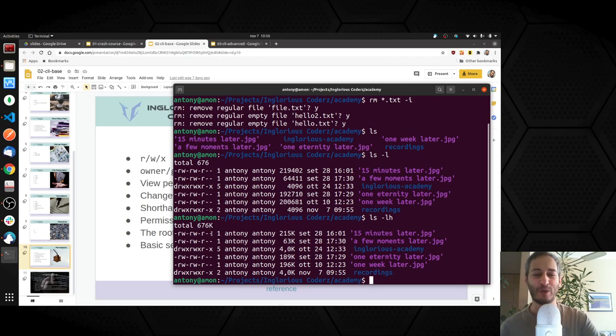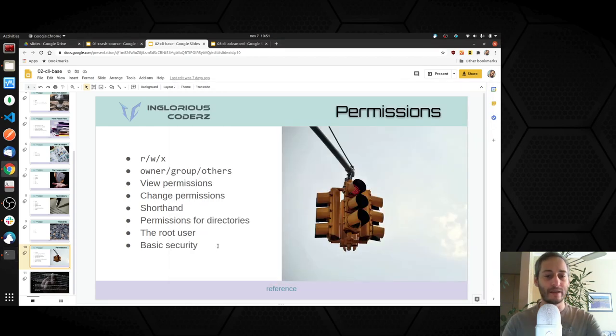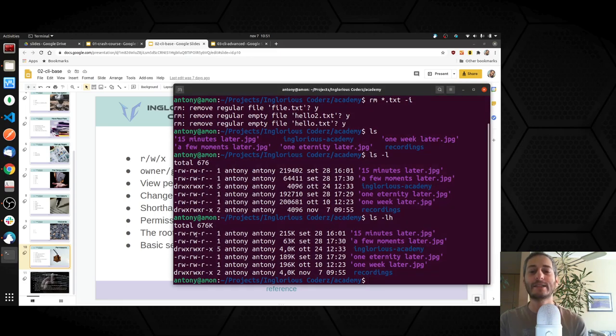-rw-r--r--. What? And this other thing here, this folder, is drwxrwxr-x. And the same goes with this other folder, which has exactly the same permissions. What is this? Well, this is a permission mask. If I remember correctly, it's called permission mask. And it's telling you a couple of pieces of information.